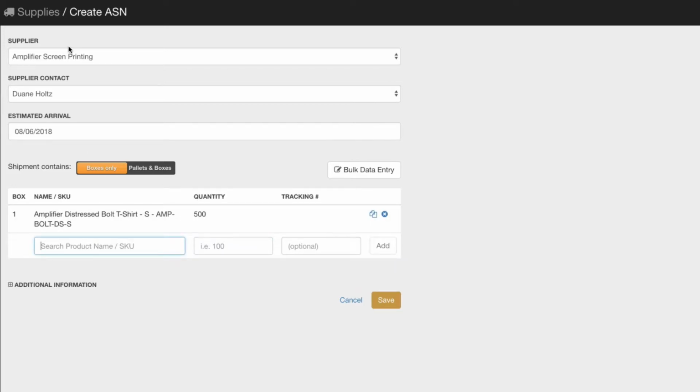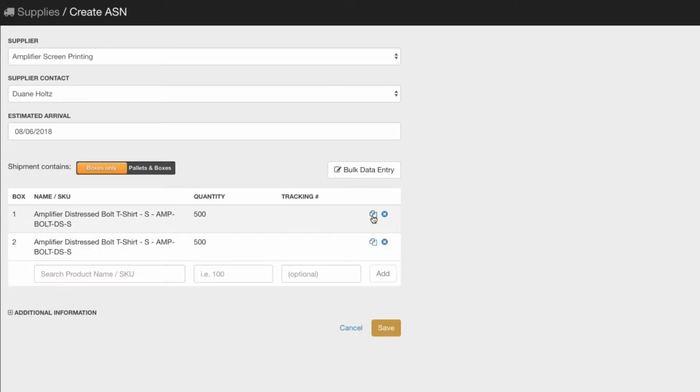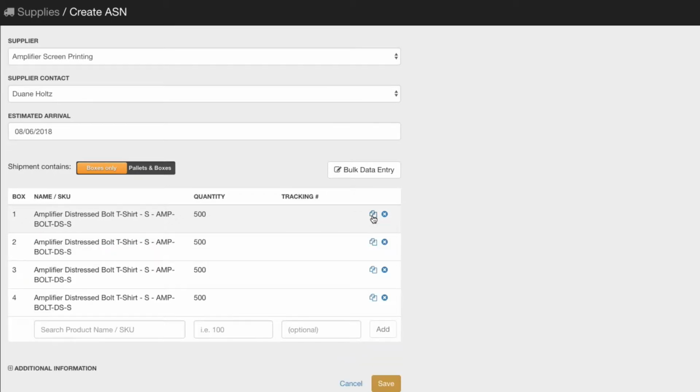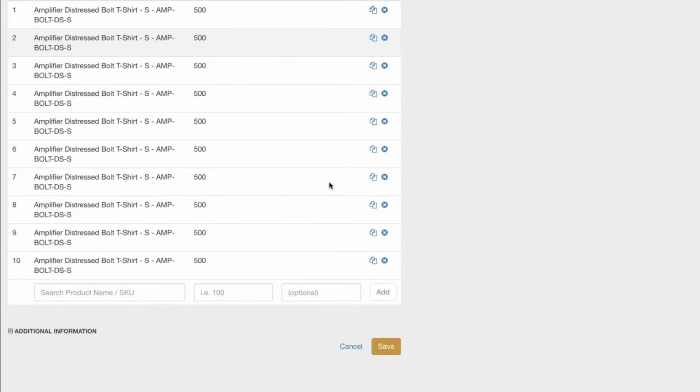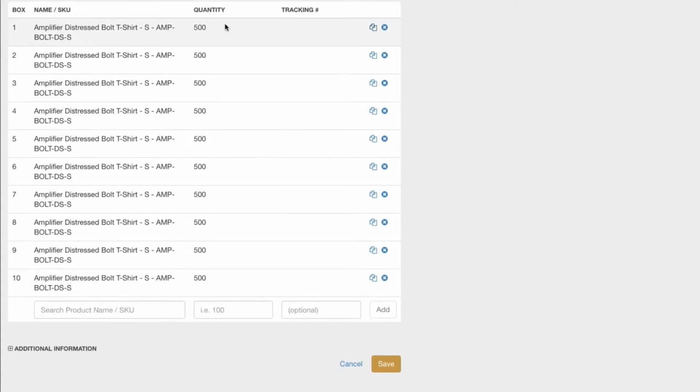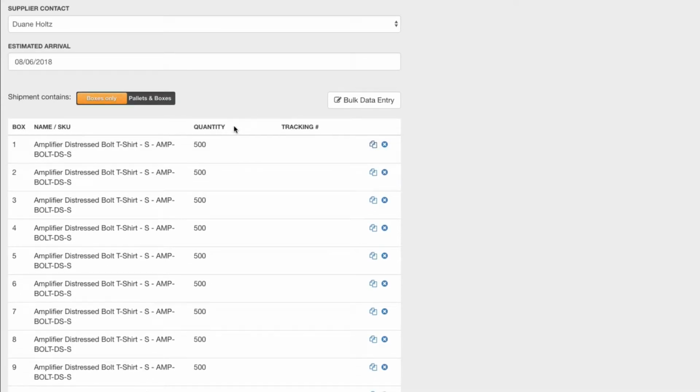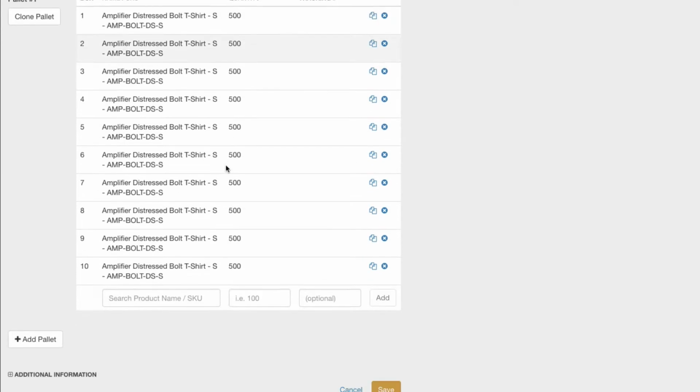Let's assume I'm going to send 10 boxes, each with 500 units. I can simply duplicate the box by clicking this item. Now I have 10 boxes with 500 units each. At some point, the boxes aren't going to all fit on a single pallet. In that case, I can actually create an ASN with separate pallets by clicking this button.